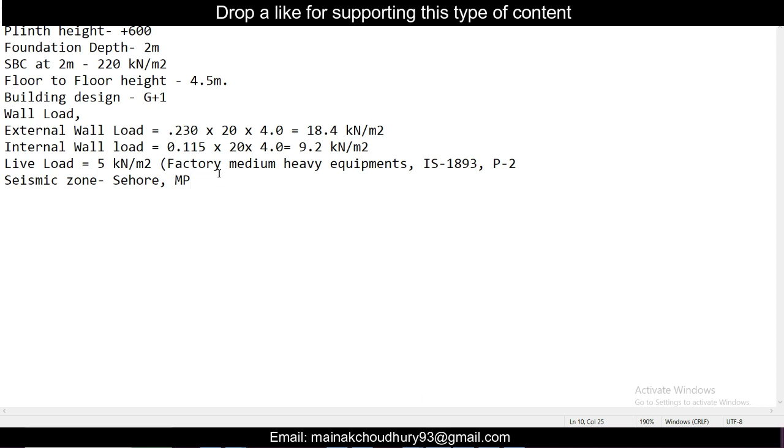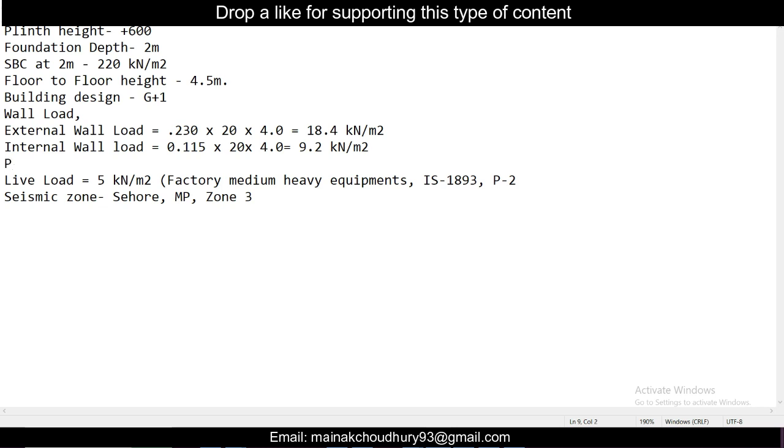So we are going to write here, this is the seismic zone 3, and the other things are for the external wall, the load for the 230 wall, that is 18.4 kN per meter square, will be calculated, and for the internal wall, wherever the walls are there, there will be 9.2 kN per meter square. And if you want to calculate for the parapet wall as well, because we want to do that also, let's calculate for the parapet wall load.